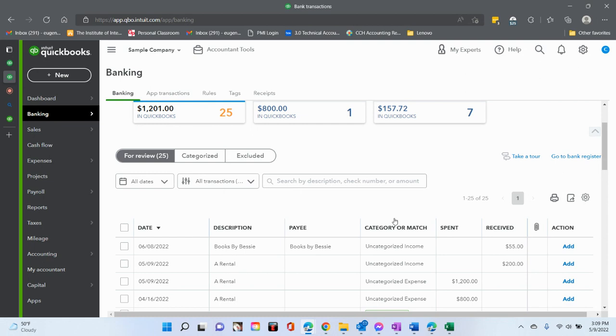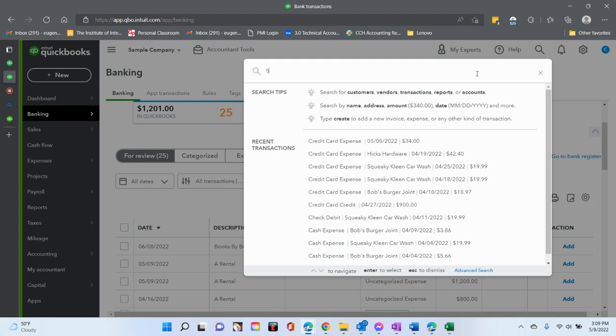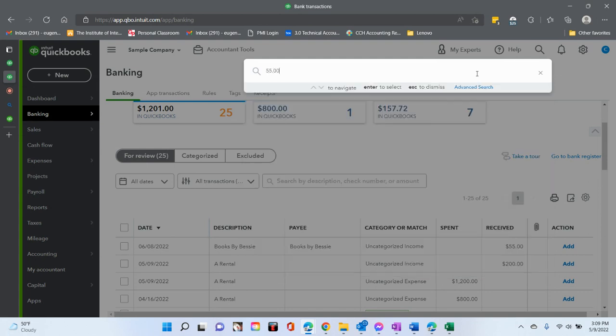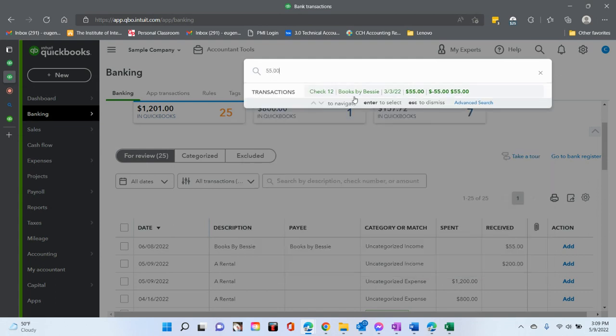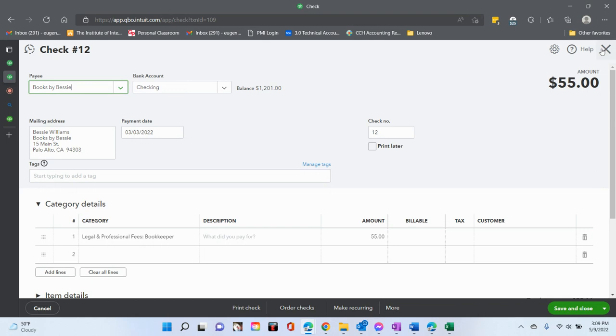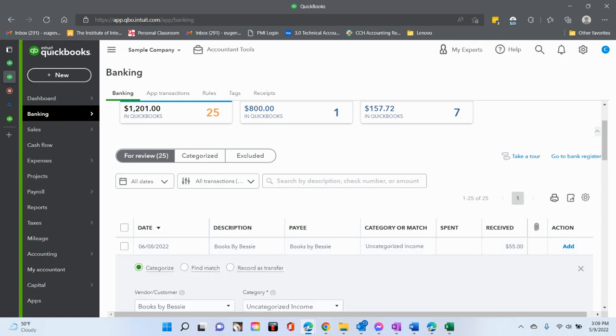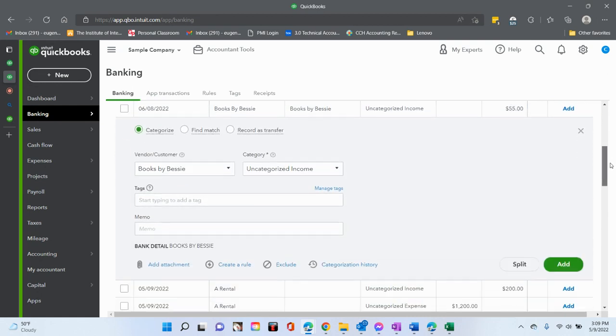Now, let's take one example to see what happens. Do you see this $55 here that occurred on June 8th? If you search for $55 in the search bar at the top, there is something from March, but this particular transaction is not in there. This is a different one. So to let this transaction through the QuickBooks door, we have to put it in.